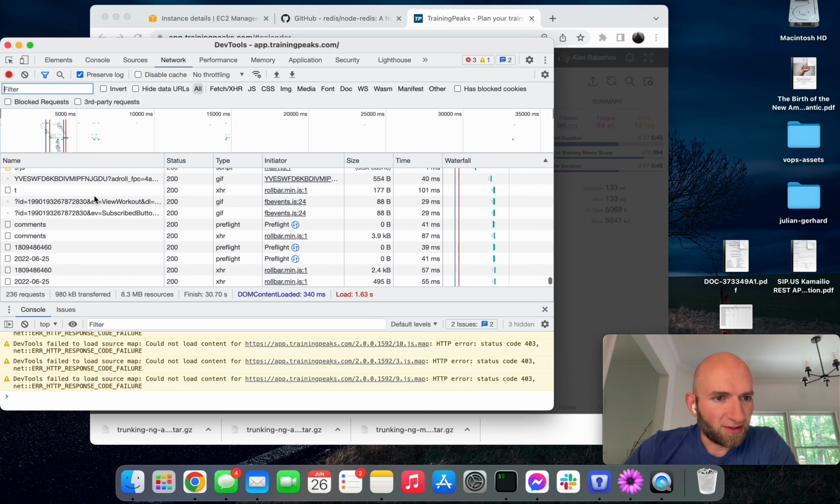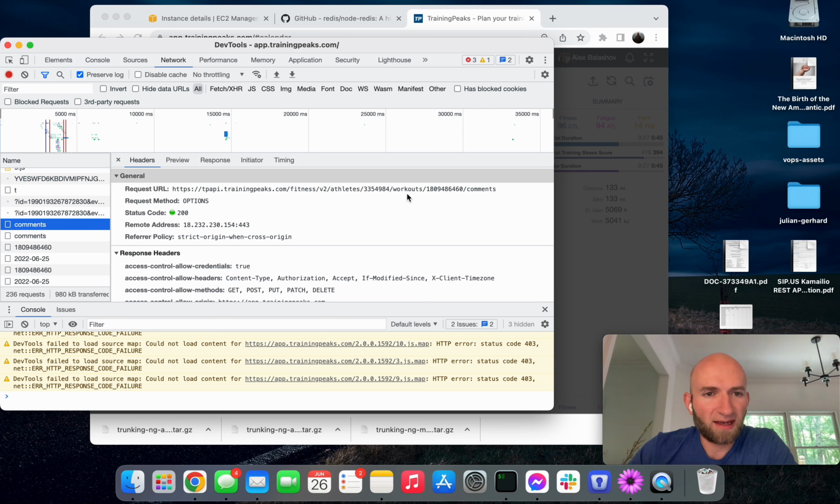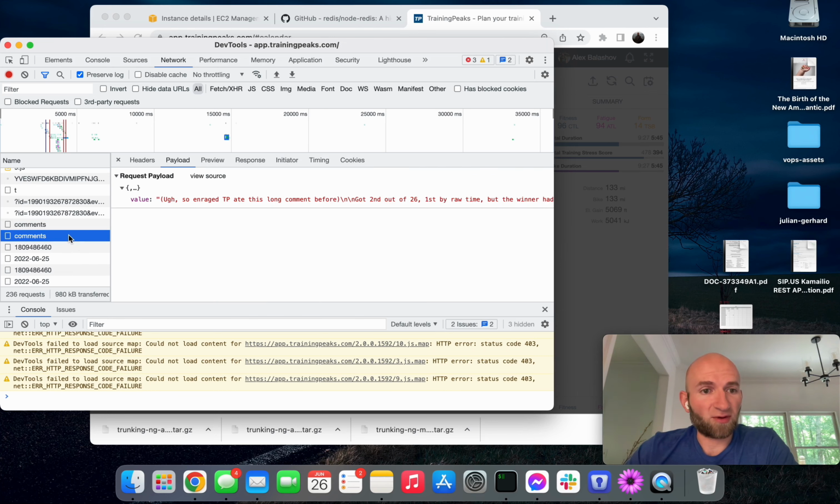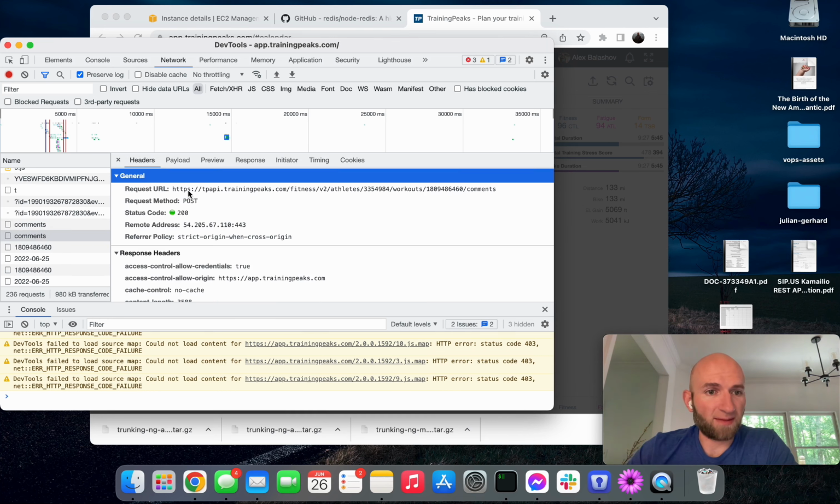But buried somewhere in here, you're going to see a request to a URL called comments. It's just going to be named comments in this list. But the full URL is going to be tpapi.trainingpeaks.com, yada, yada, yada. It's going to end with comments. Now, the first of these is what's called an options request, otherwise known as a pre-flight request. This is some security stuff. You can just ignore that. What you are looking for is the next request, which is a POST request, and you can see that under the headers subtab here. A POST request actually takes the data that you entered and posts it to the API, and that's how it actually ends up on the page.